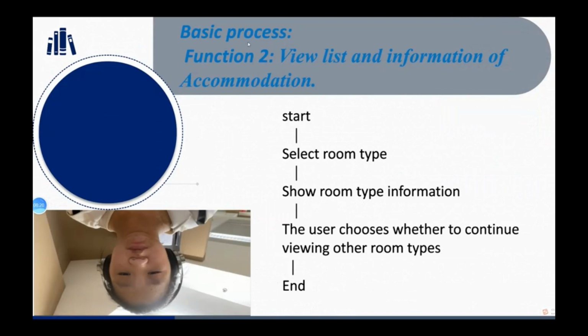Next is the basic process of function 2. View list and information of accommodation. Start: the customer first selects a row type, then the system displays the row type information, and asks the customer whether to continue with other row types. This process repeats until the customer decides to end.